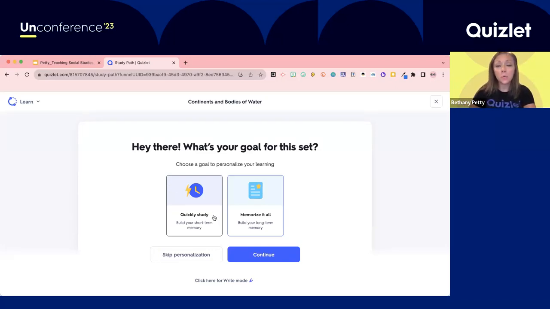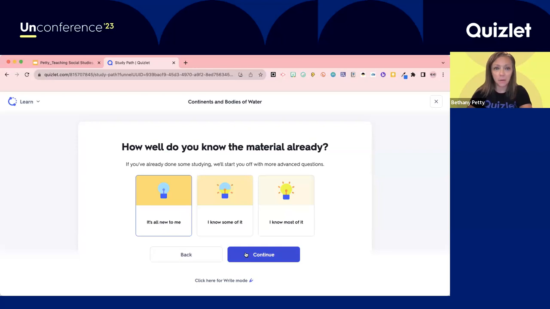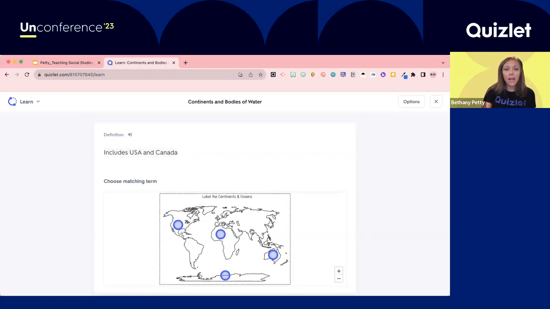So I can tell Quizlet how I want to study this. Do I want to do a quick study? Do I want to build short-term memory? Or do I want to memorize it all? I just want to do the whole thing. I'm going to go ahead and do quickly study and hit continue. Okay. Then I'm going to be asked, how well do I know this material already? Is it all new to me? I know most of it. I'm going to go ahead and say it's all new to me. And then we're ready to rock and roll, right?